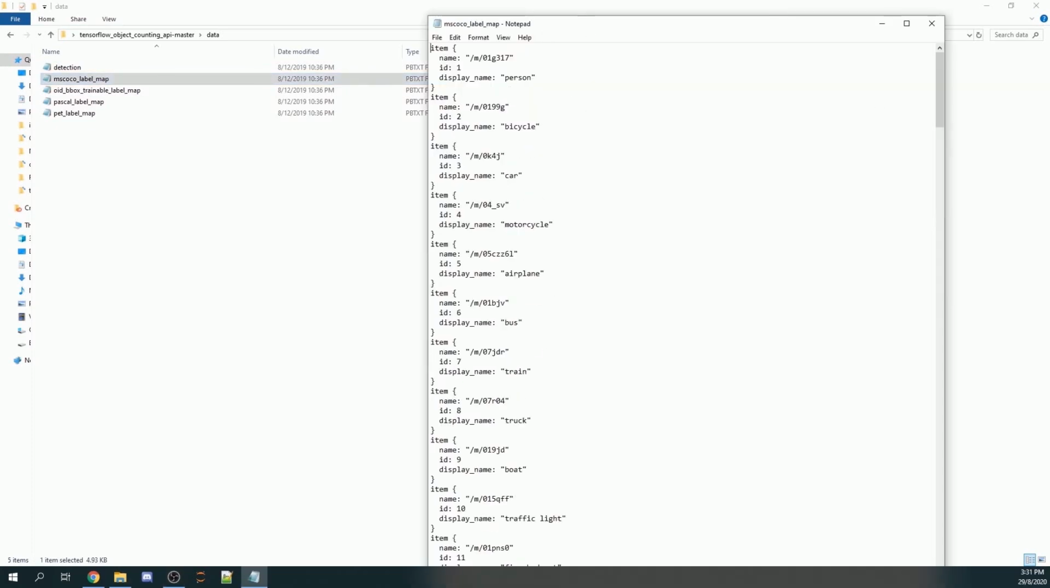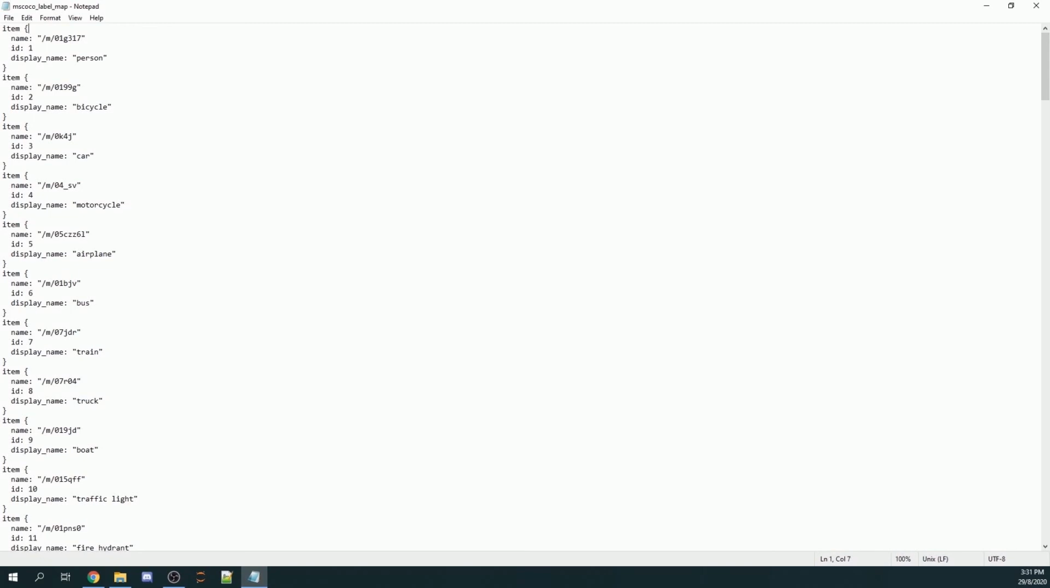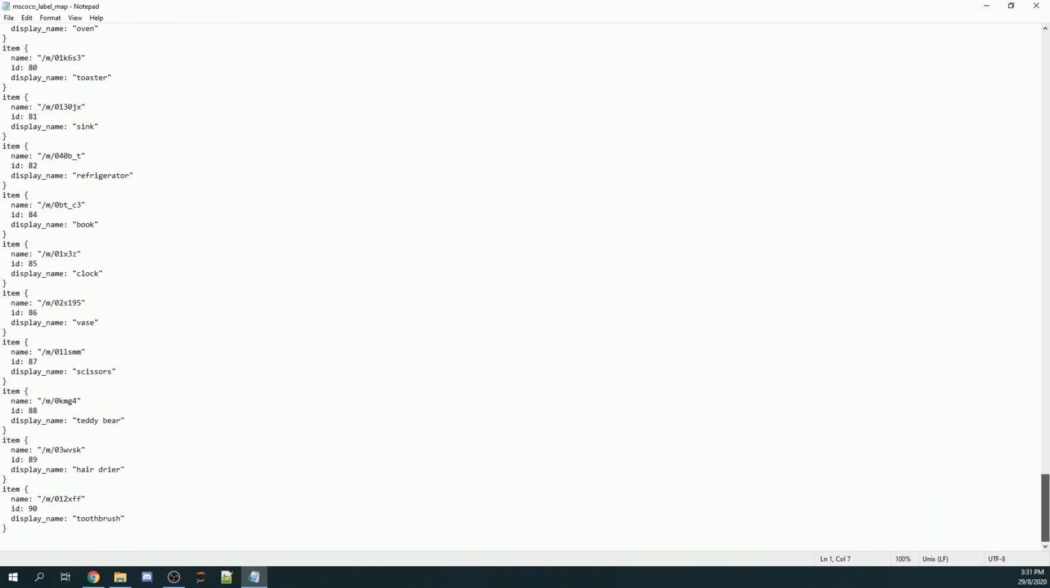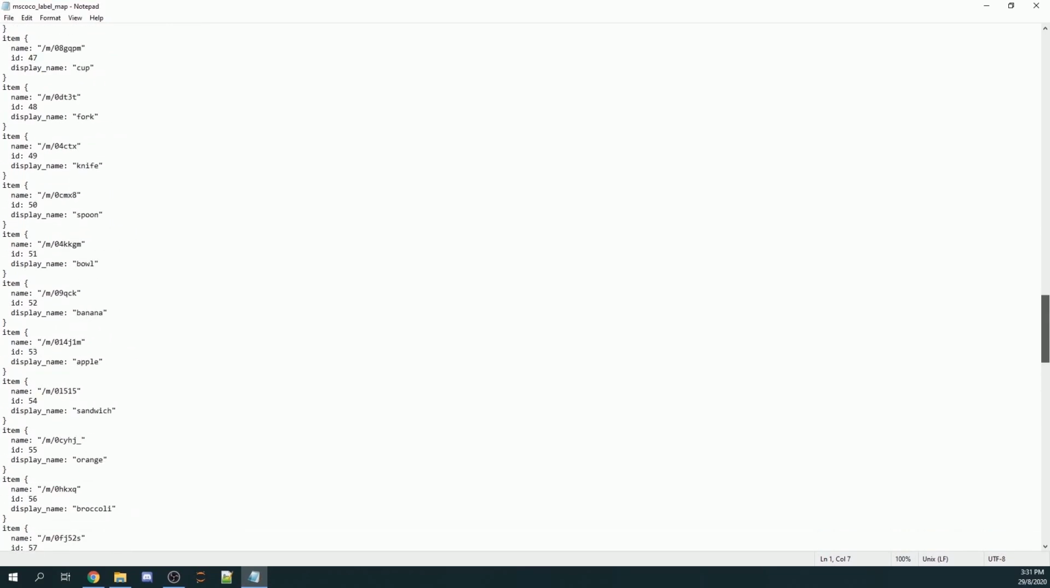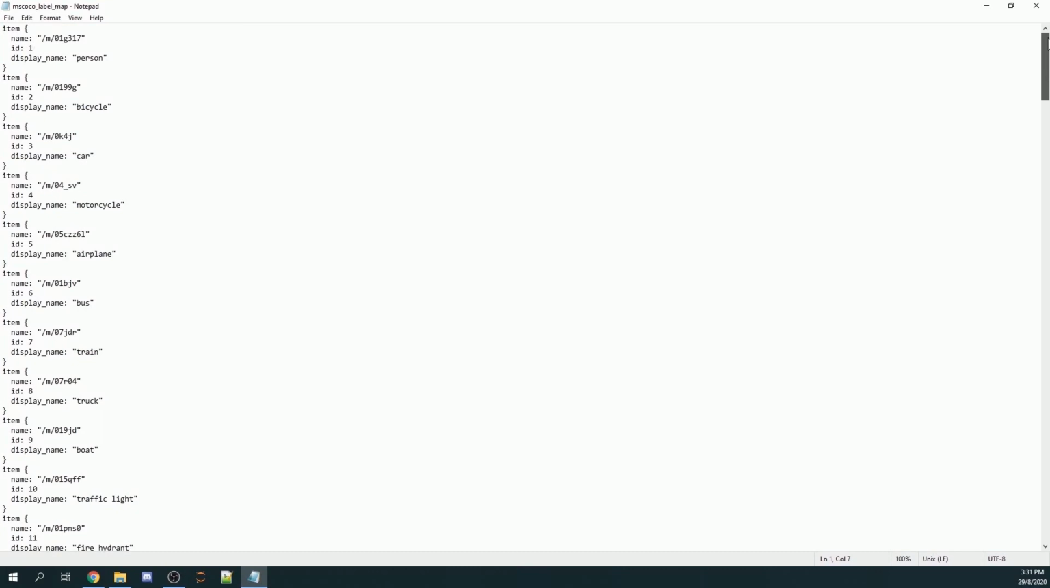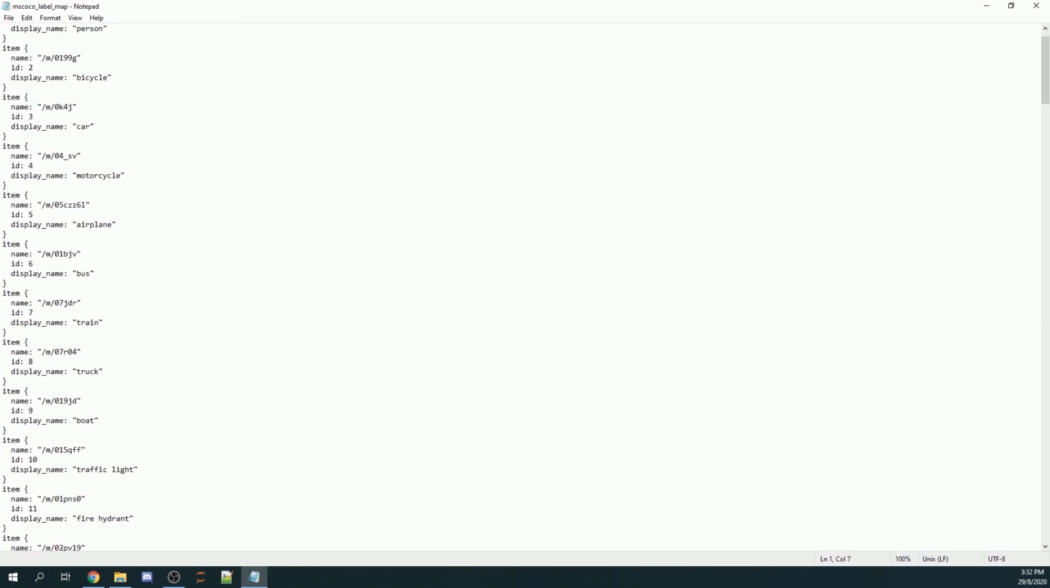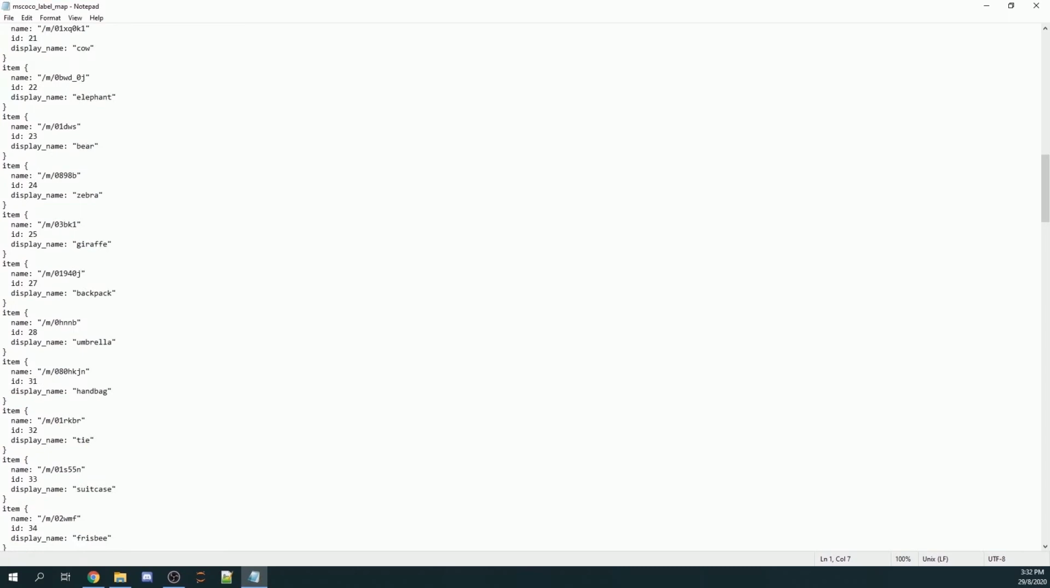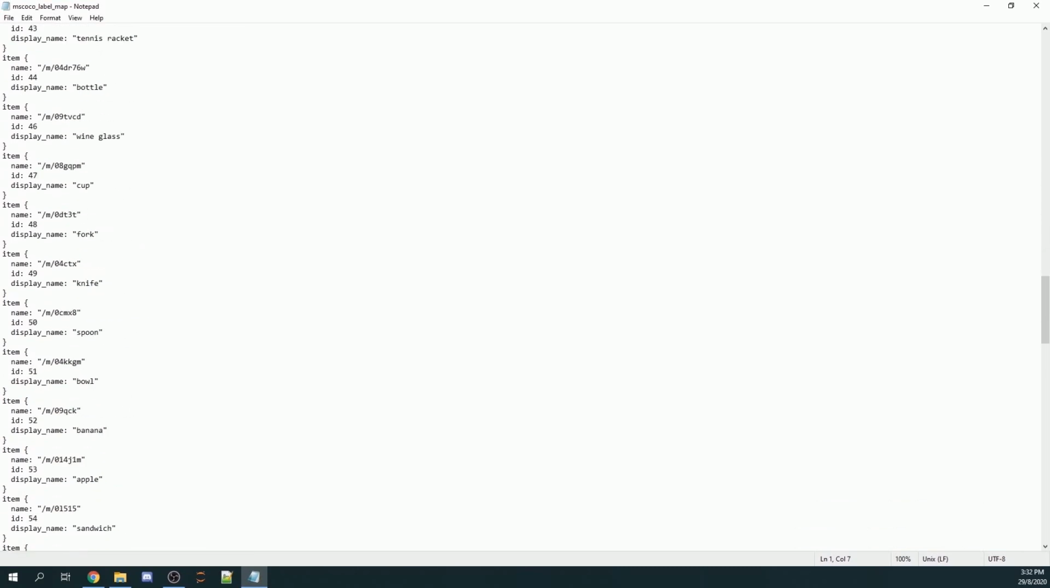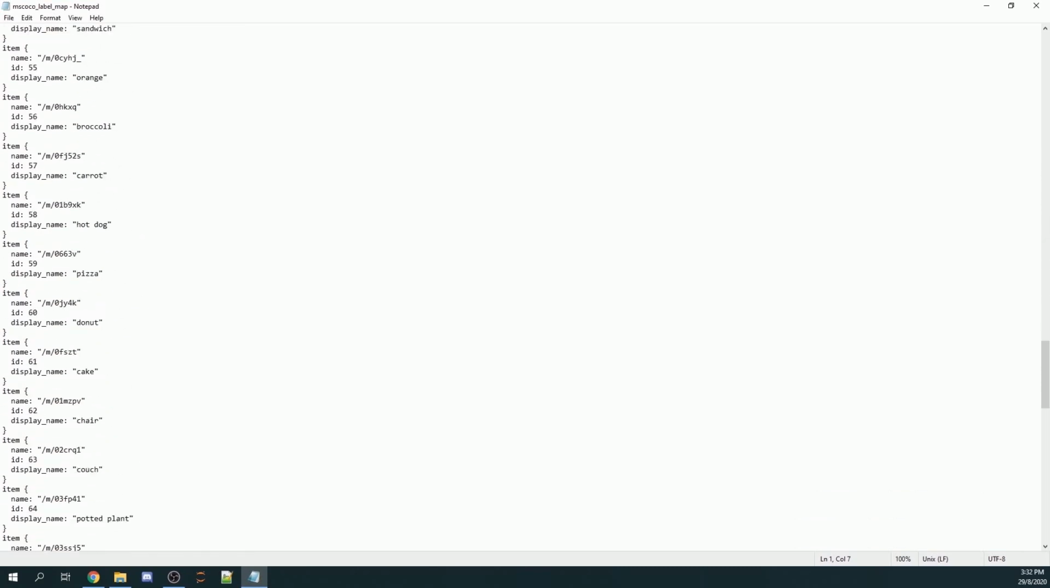In all, the model created by the author can detect up to 90 different objects. So I think you should be able to find the objects that you want inside the model. Some of them are person, bicycle, car, motorcycle, airplane. There are cats and dogs as well. I would say this is quite a comprehensive model.